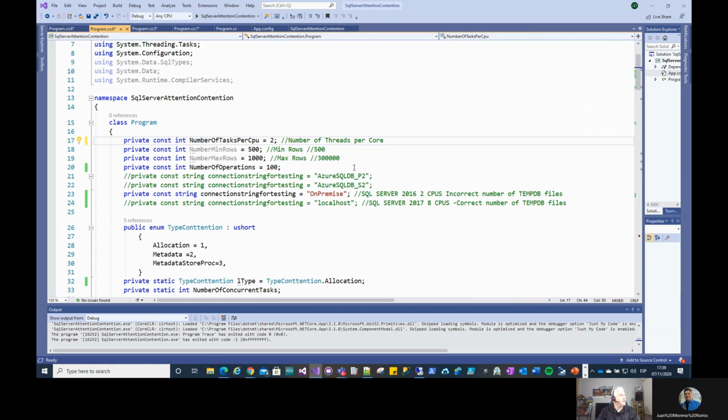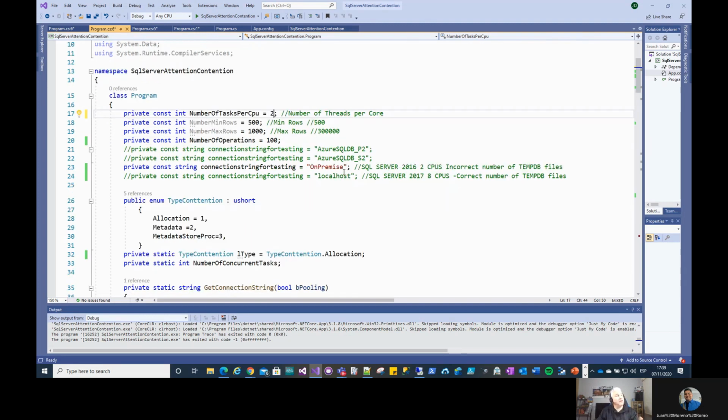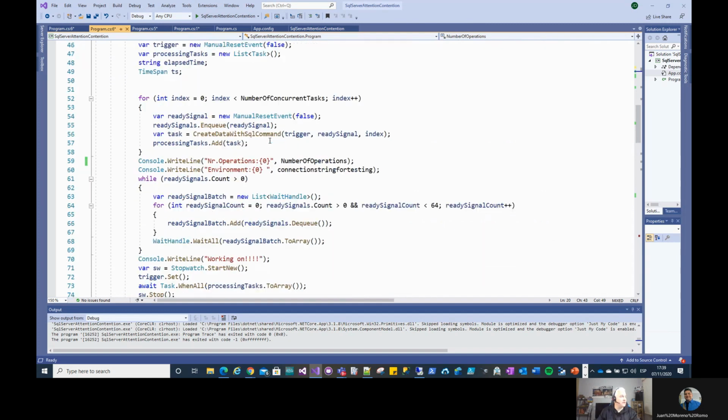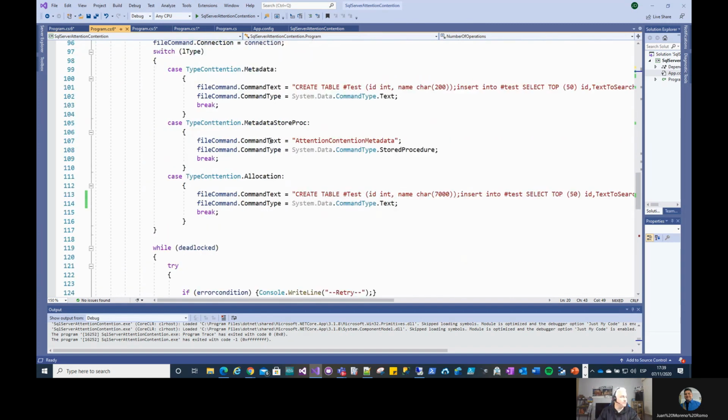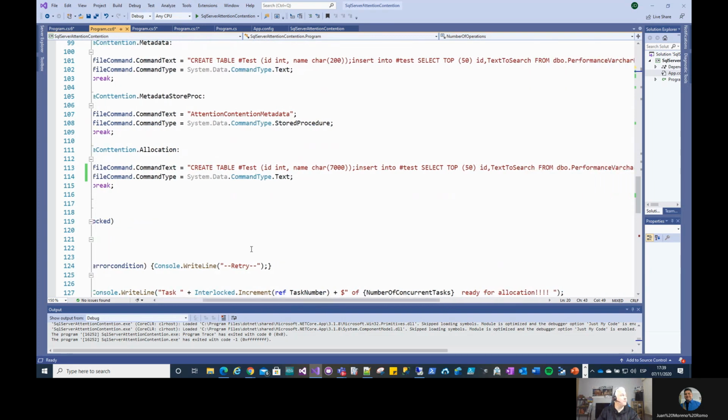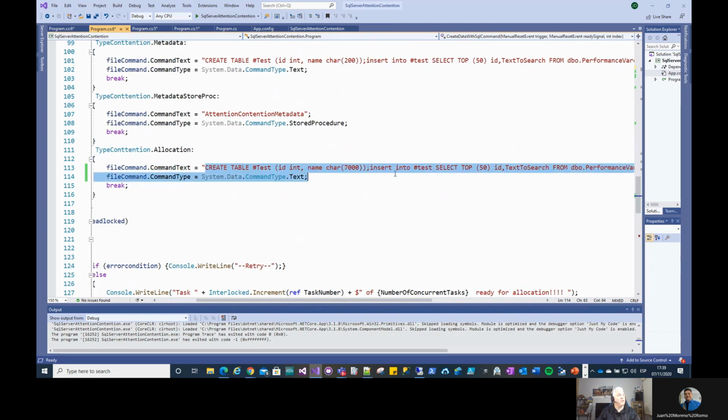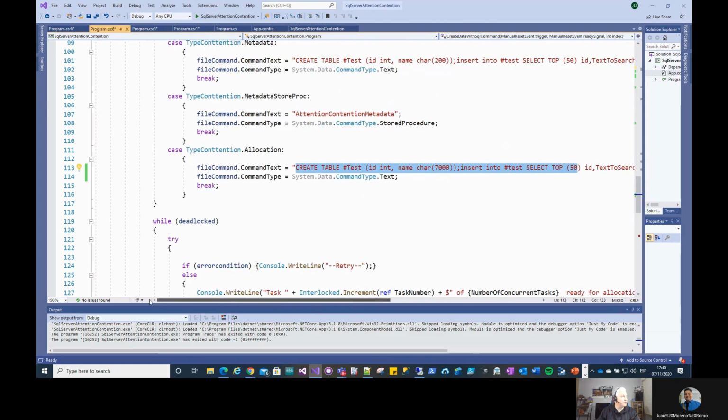Thanks, Juan. In order to simulate this situation, I have this example application. I'm going to run a number of threads, creating 2 threads per core. Every thread will run around 100 operations, and each operation runs, as Juan mentioned before, this query. You can see we are going to create a table, insert data, and that's it. So I'm going to run this application right now.